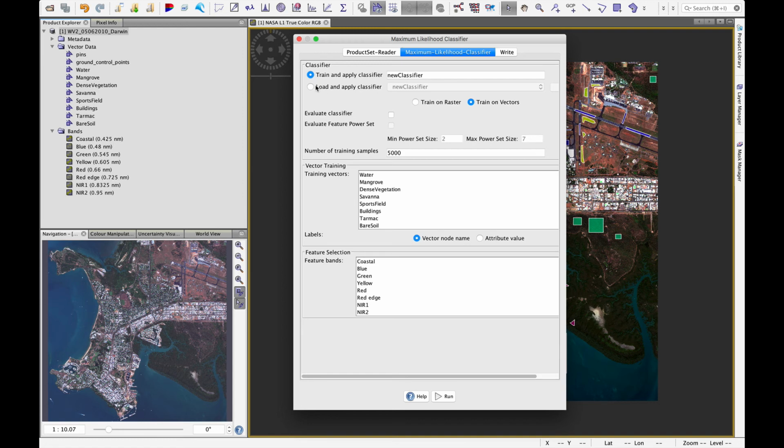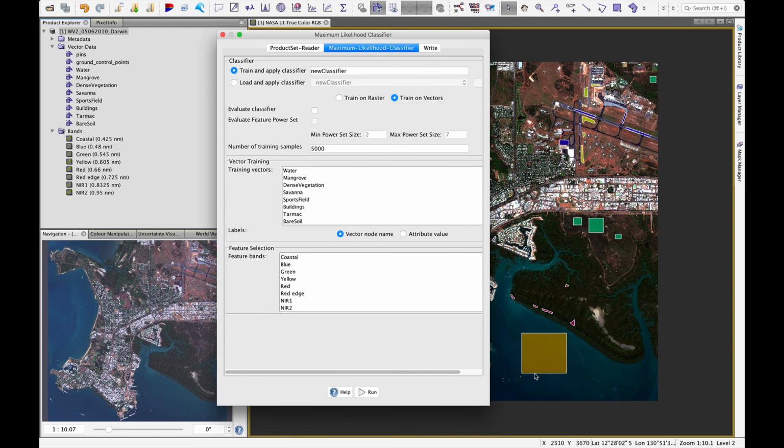If we had one already developed, we could load it here. We're going to train our classifier on vectors. Vectors are the polygons that we have digitized on screen. It could also have been data that we've imported from a GIS in shapefile format. We're going to leave these settings as default.